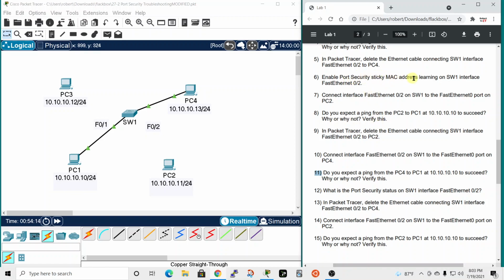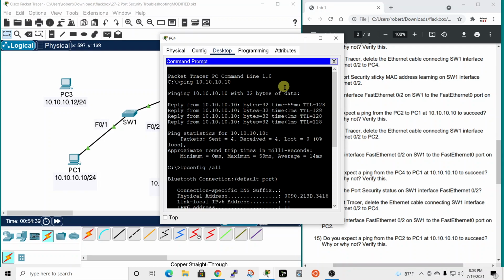port security sticky MAC address learning. We configured that, and then remember we plugged in PC2 to that port. So switch 1 would have learned PC2's MAC address and already added it, because only 1 is allowed, because it's set up as a default with the maximum of just 1, so it should fail. So let's see what happens.